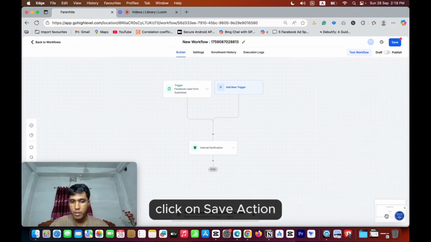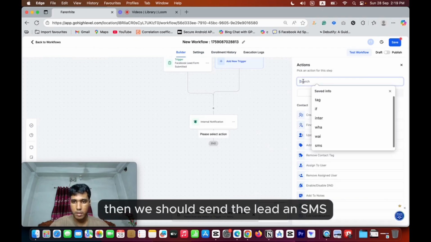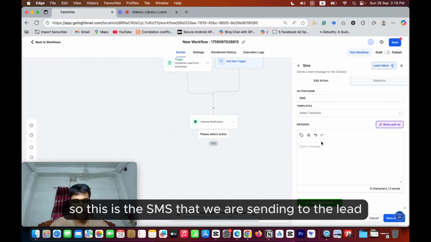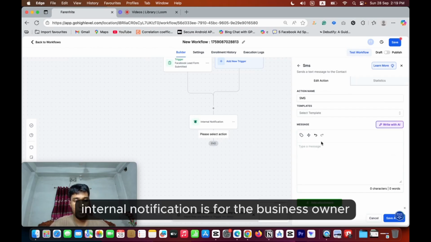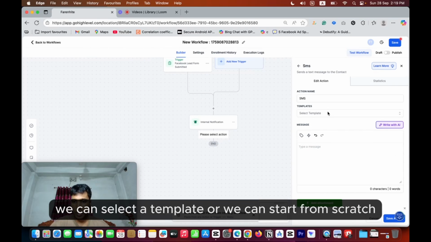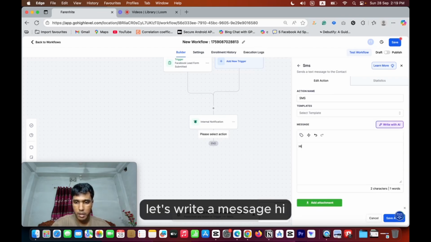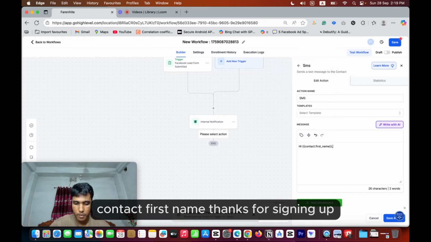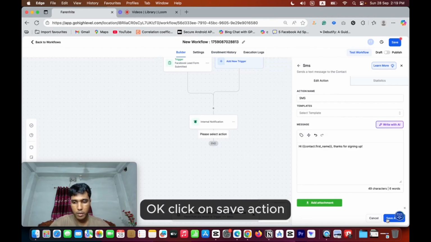Click on save action. Then we should send the lead an SMS. So this is the SMS that we are sending to the lead, not to the business owner. Internal notification is for the business owner. We can select a template or we can start from scratch. Let's write a message. Hi, contact, first name, thanks for signing up. Okay, click on save action.